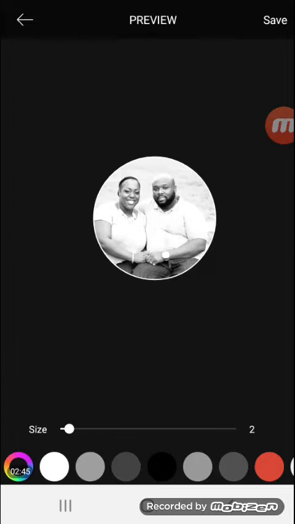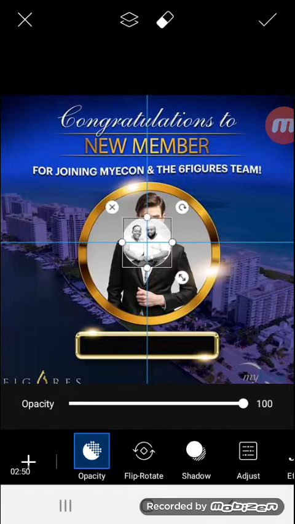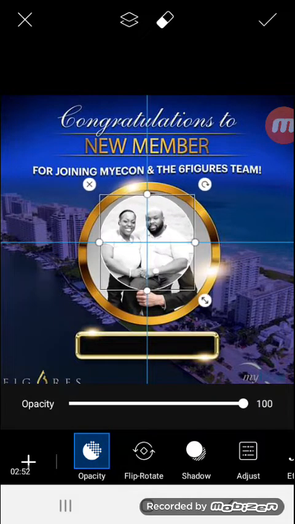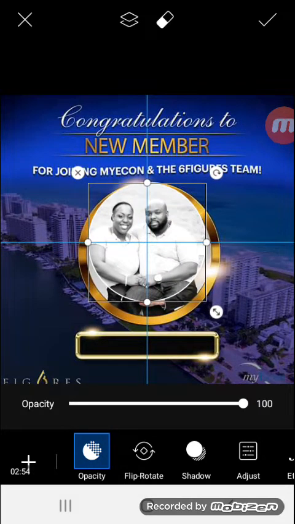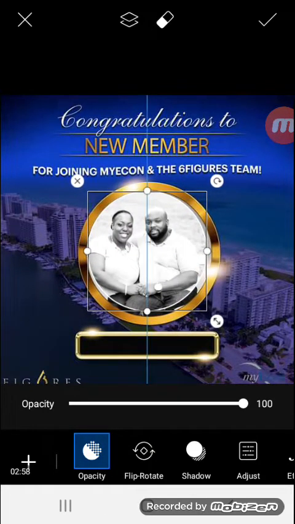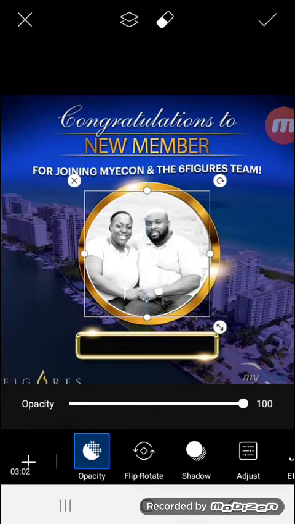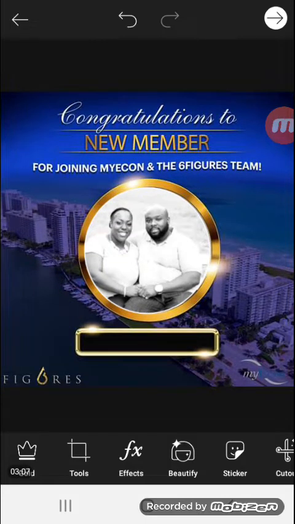Okay. So you want to press save. And you just want to kind of zoom out and try to get it to fit in the middle. Okay, so this is how you do it. Okay, then you want to press the little check mark. Okay, that's how it looks.